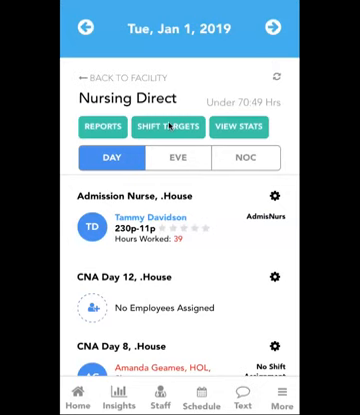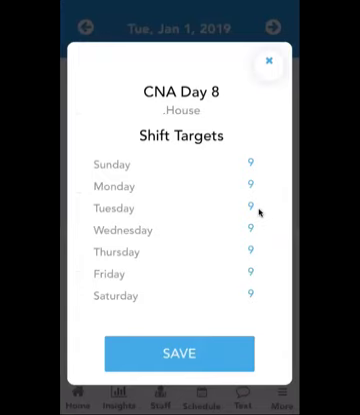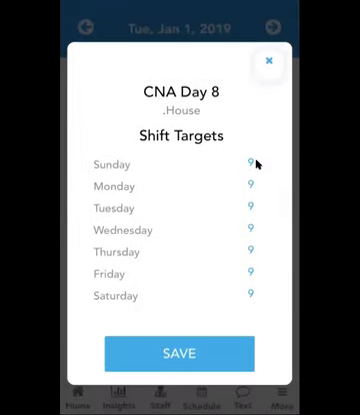If we click on the shift target button, we're going to be able to update the shift targets for each of the Nursing Direct shifts. So I'm going to click on the CNA Day 8 little toolbar, and then we're going to be able to update a day. So I'll click on the 9, and from there we could update that day's shift target number. What a shift target number is, is how many employees you would like to have scheduled for that shift for that day. This affects a lot of stuff within our system, so it's important that you update these and keep them accurate. Click out of there.